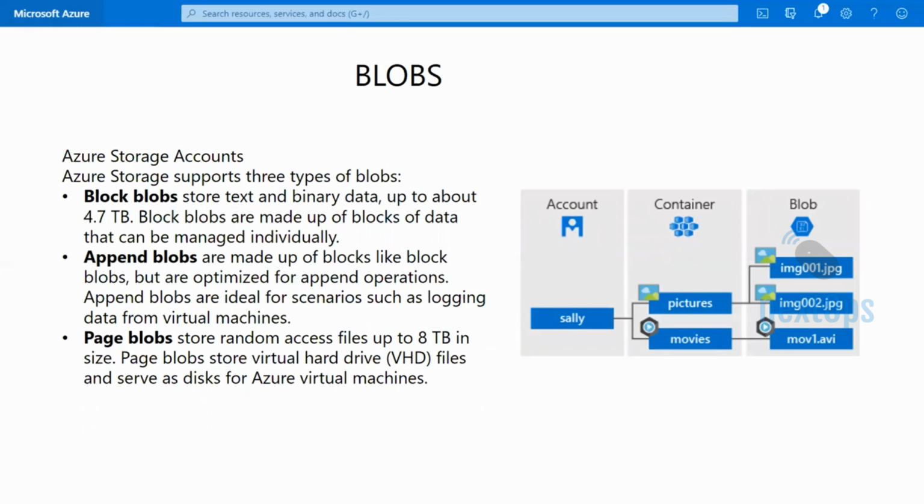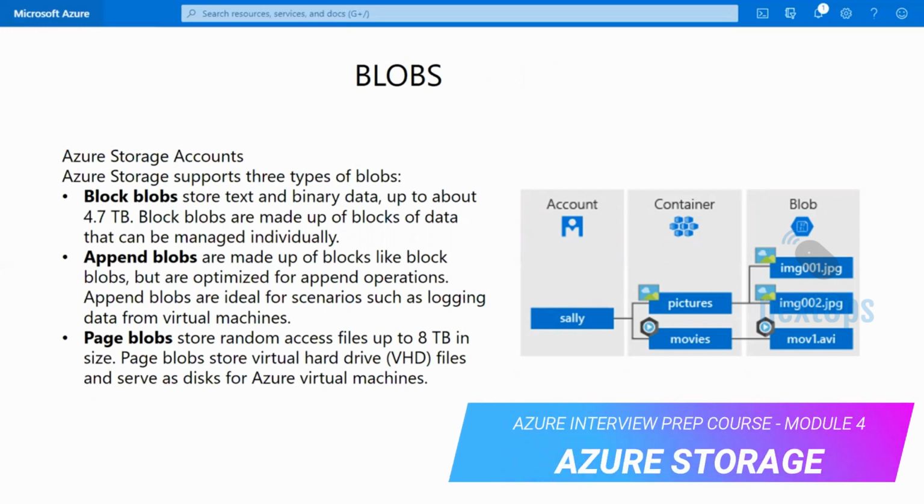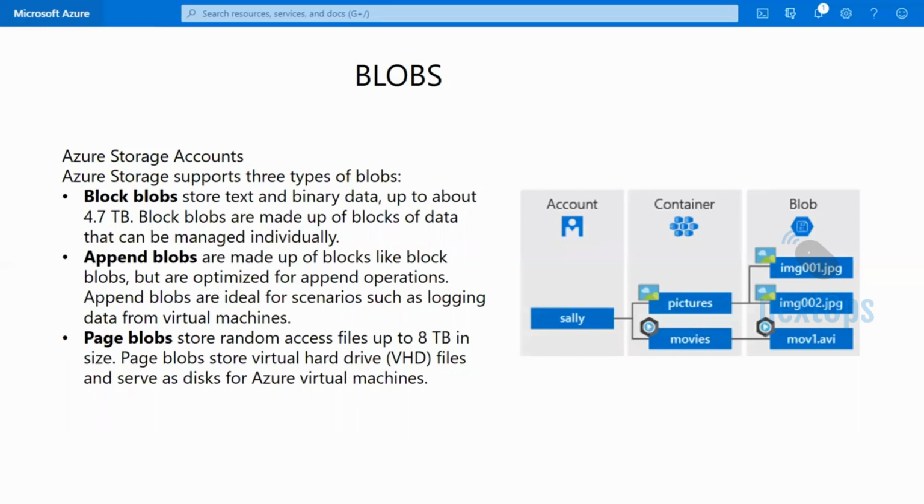So what are blobs? Blobs are the main data type in the storage, binary large objects. So Azure storage accounts actually support three kinds of blobs. A blob storage account is different. The types mentioned here are different. Don't get confused. A storage account can support four types of file data, right? Blobs, files, queues, and tables.